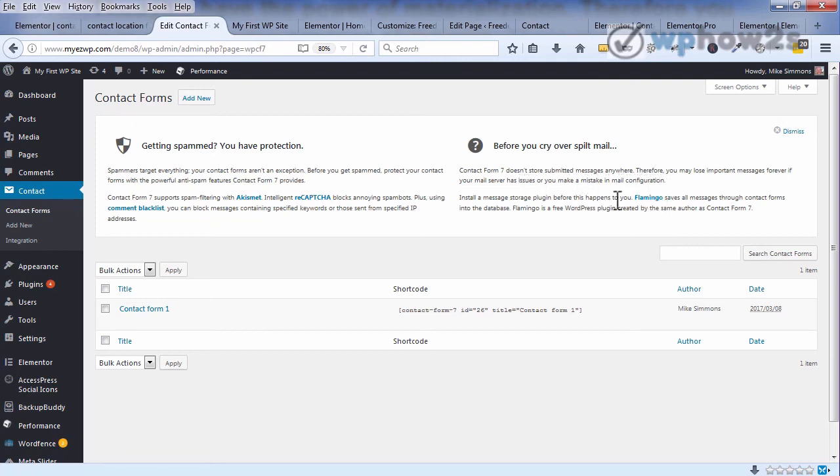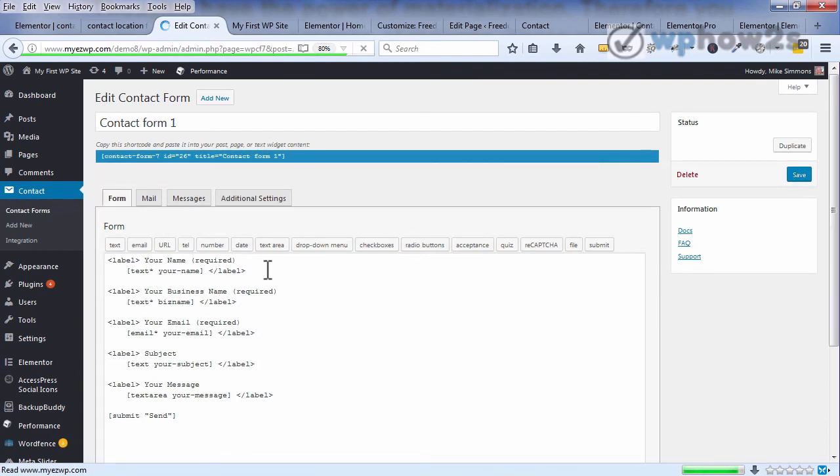configuration. So there's another free plugin called Flamingo which saves all the messages that are made through the contact forms into the database. And it's made by the same plugin author that made Contact Form 7. So you might want to check out Flamingo, the free WordPress plugin, just in case you don't want to lose any messages. But let's just click on this link for the contact form that comes with Contact Form 7. And I've already actually changed this, but it'll come with just probably your name and your email and subject and your message. I added your business name.